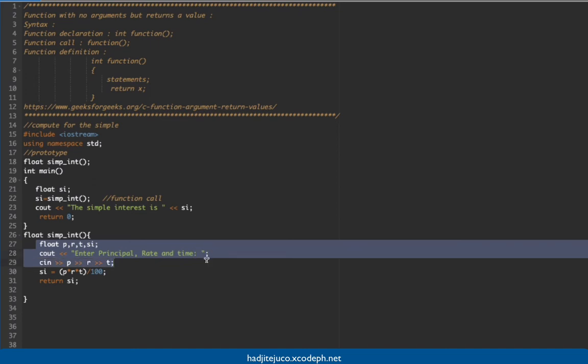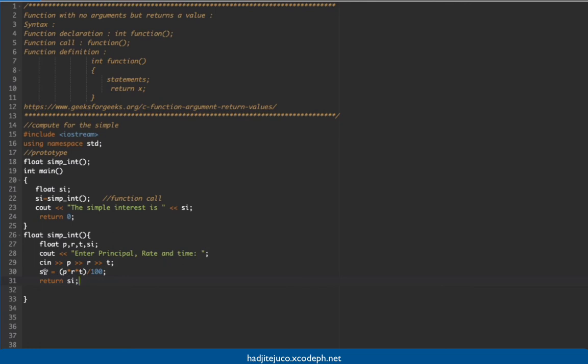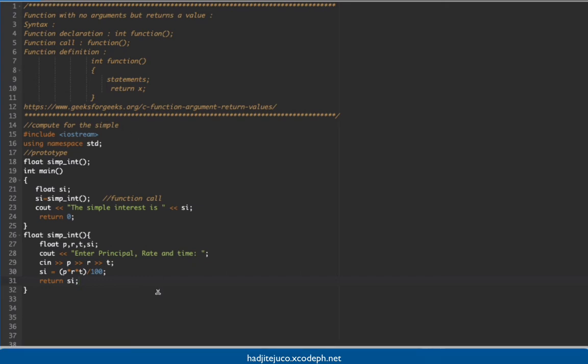We will input, we will compute, and after we compute, the value is stored here in si. Once we encounter return si, the value will be sent back to the function call here. So that's why we have si is equal to simple interest. So si now holds the value, and then this section will display the value of our simple interest. Okay, so that's how this program works. Let's run our code.